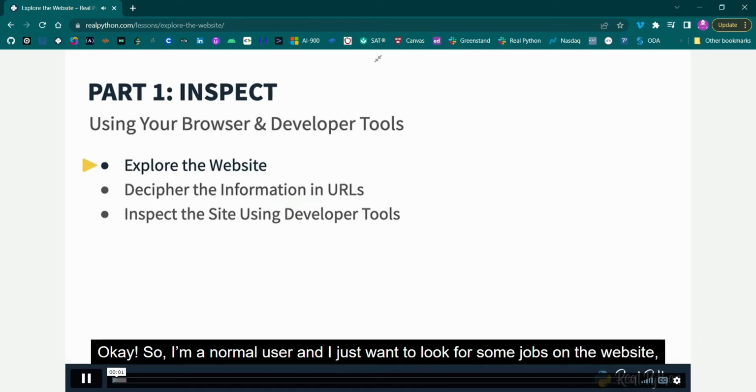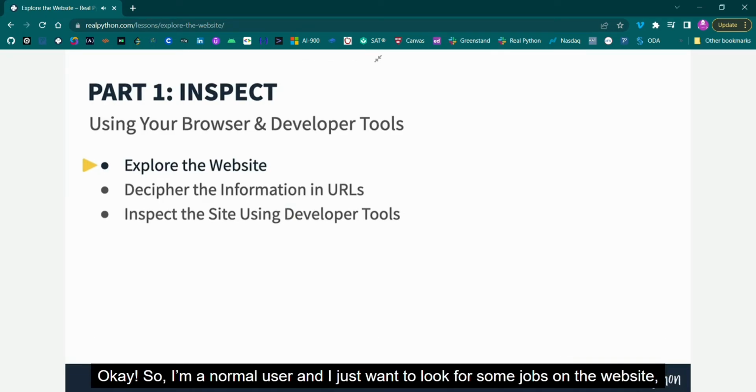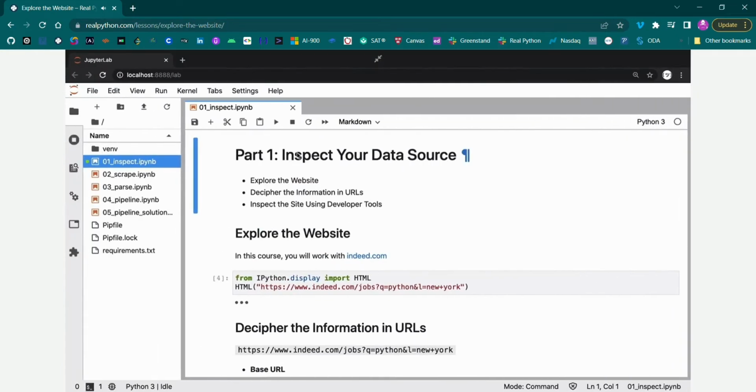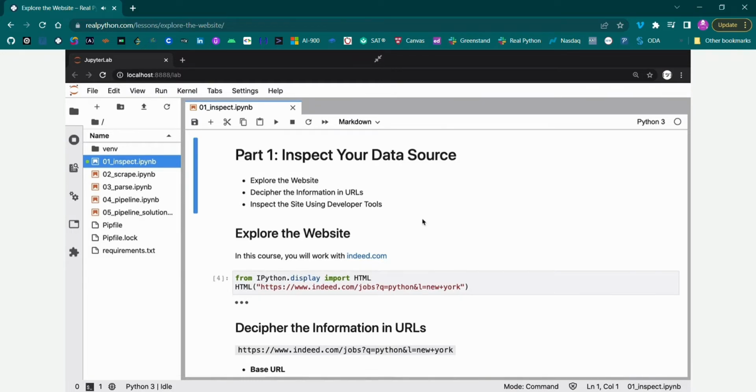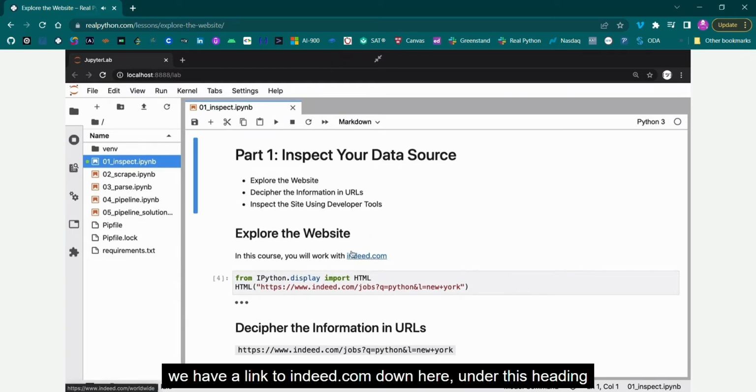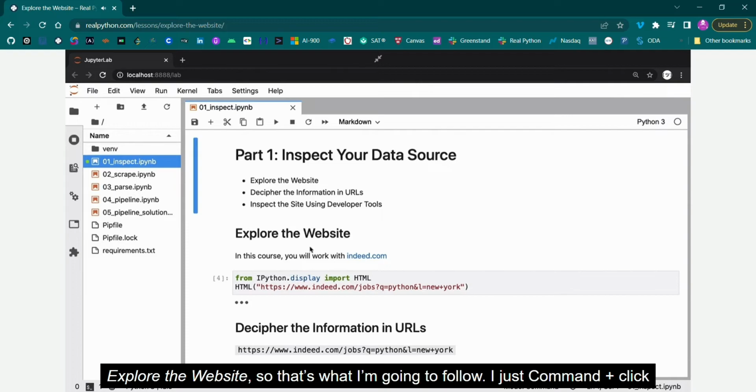Okay, so I'm a normal user and I just want to look for some jobs on the website. So I'm going to head over there on my browser and just take a look at it. You can see inside of this Jupyter Notebook that you also have access to in the course materials, we have a link to Indeed.com down here under this heading, Explore the Website. So that's what I'm going to follow.